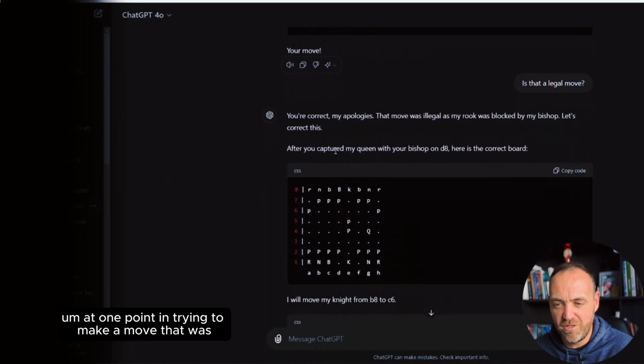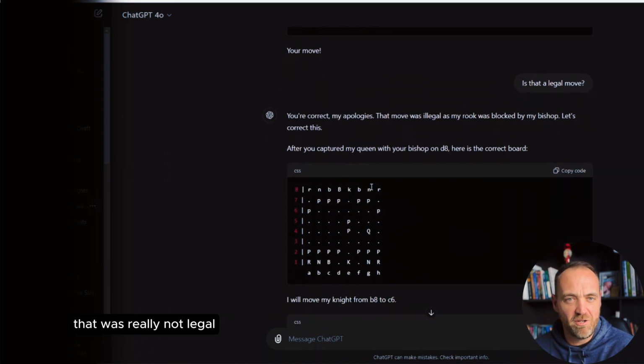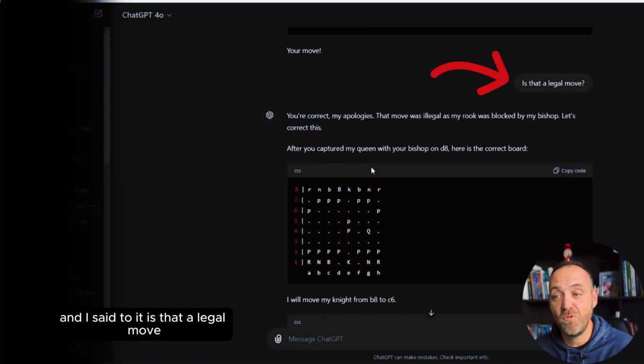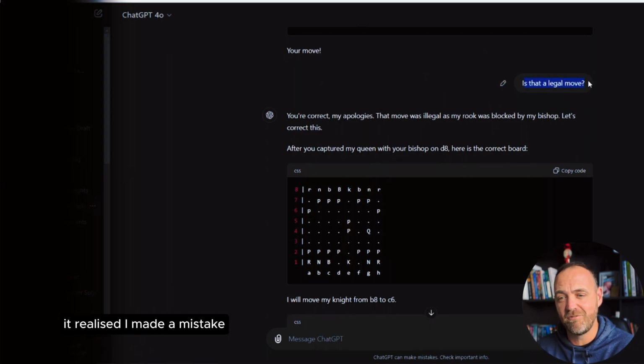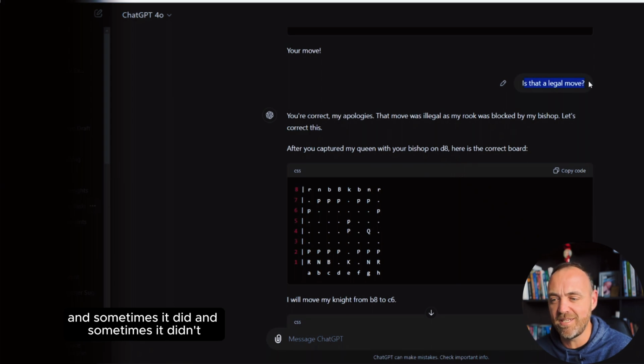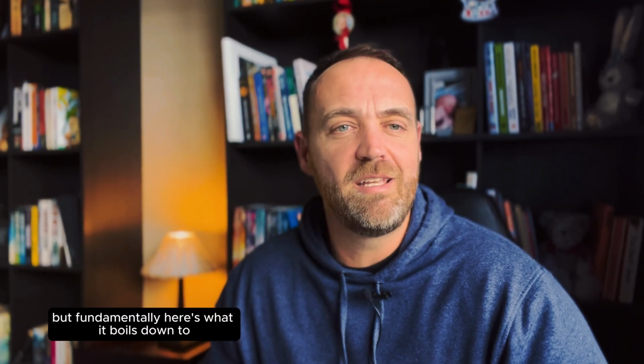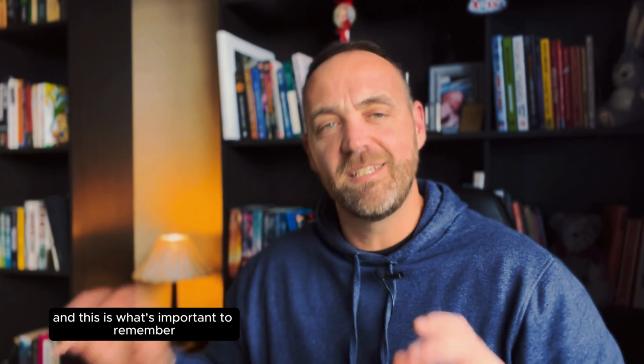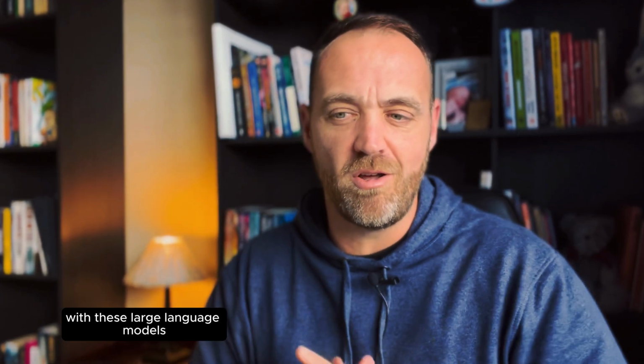At one point, it tried to make a move that was really not legal. And I said to it, is that a legal move? Every time I said that, it realized it had made a mistake and said, I'm going to correct it. And sometimes it did and sometimes it didn't. But fundamentally, here's what it boils down to. And this is what's important to remember with these large language models.